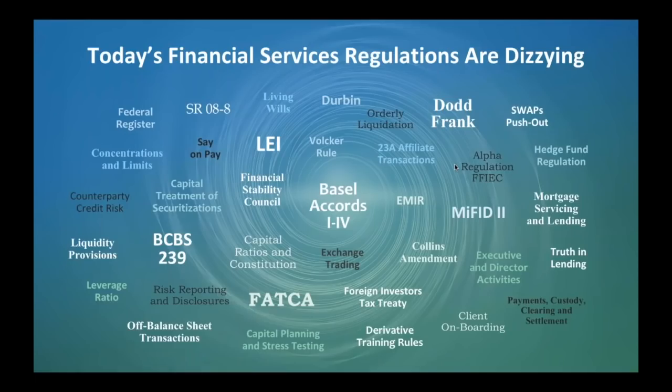So we can see, the regulatory landscape facing financial services firms today is dizzying. It's an alphabet soup of different regulations, right? We've got BCBS 239, we've got FATCA, we've got MiFID 2. It's quite extensive. And a lot of effort needs to be put into compliance by financial services firms, and it's quite an investment in time and money.